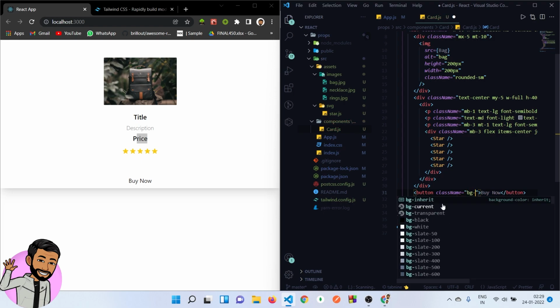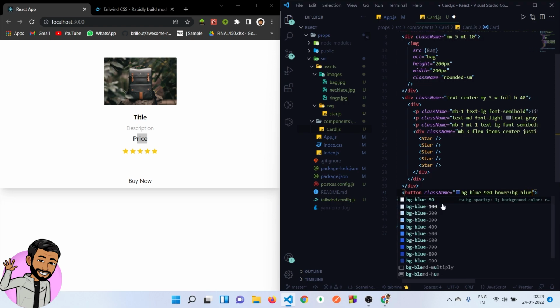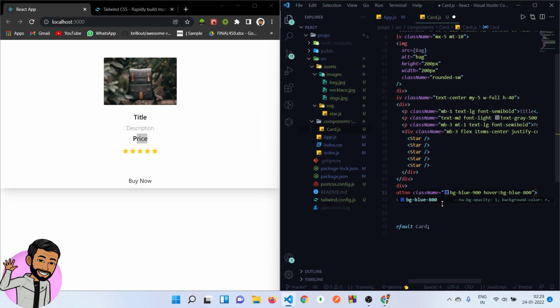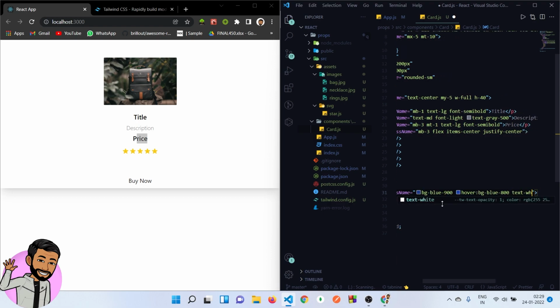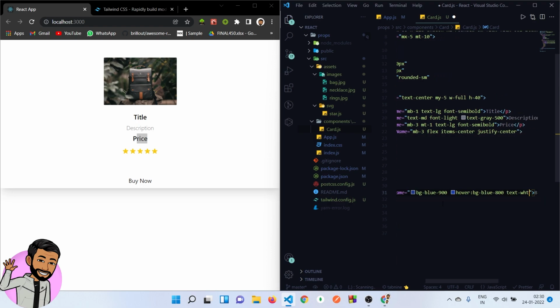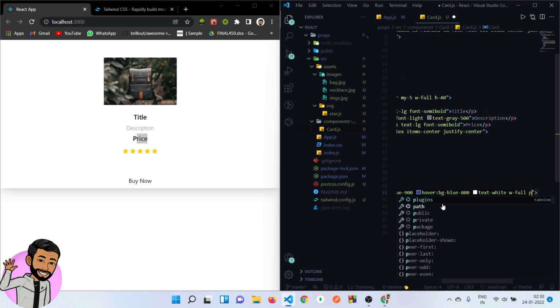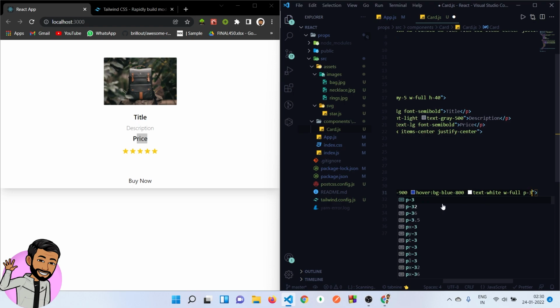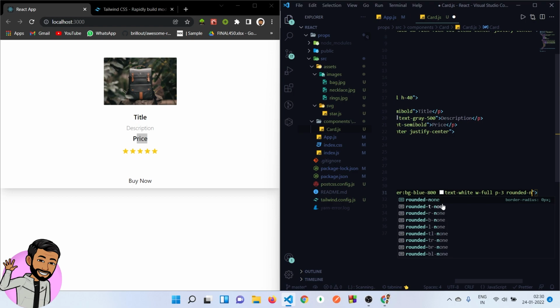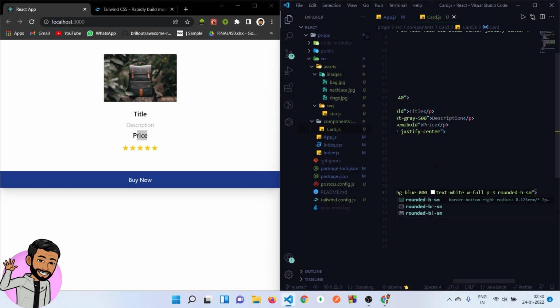I'm gonna give it a background color of 900, and on hovering, I'm gonna style it so the background color should be 800. Text will be white, width will be full, padding will be 3 in all the directions, and rounded bottom should be small. So you can see it has been styled completely.